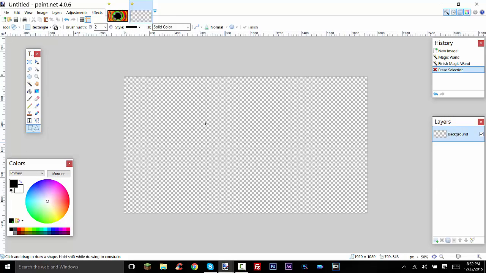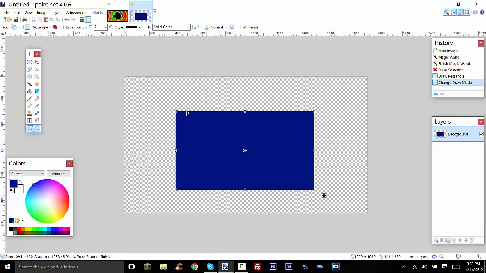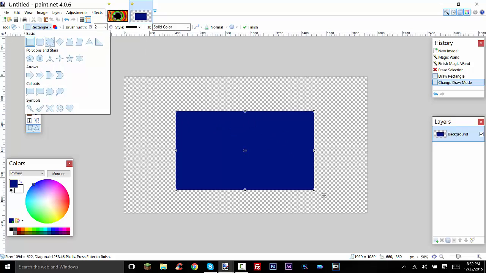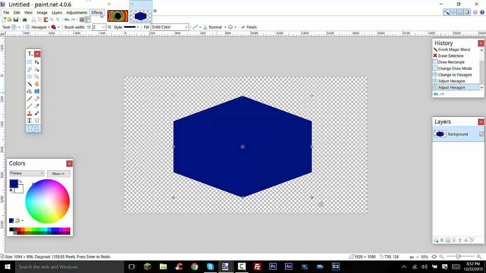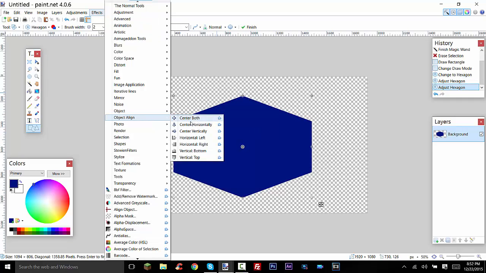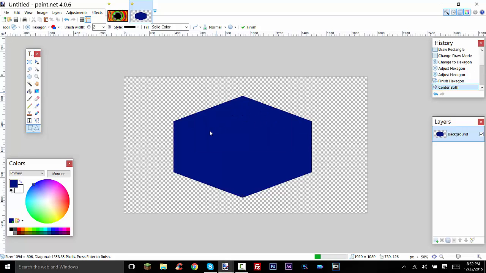Now, before we actually get started, you're going to need to figure out which colors you want. I'm going to be going with a dark blue and maybe some dark gray or some darker colors. So first thing I usually do is click on this so the color fills the shape I'm going to be drawing, and then what I draw is a hexagon, and I make it pretty big like this, and then you can go to object, align, center both so it's in the exact center.